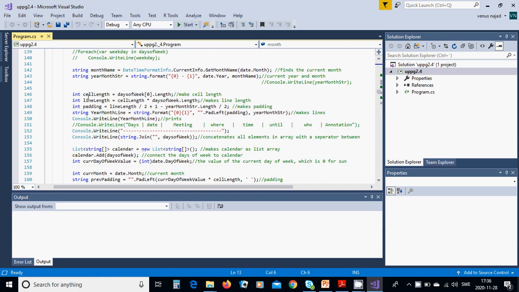String month name is DateTimeFormatInfo.CurrentInfo.GetMonthName(date.Month).